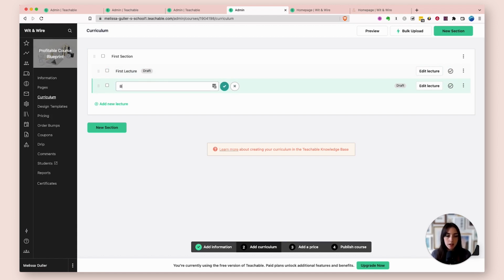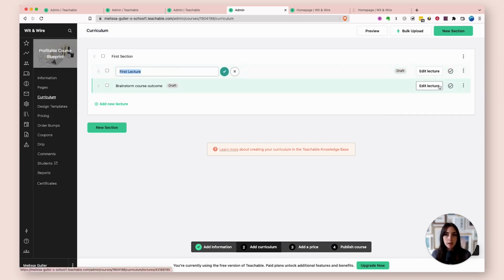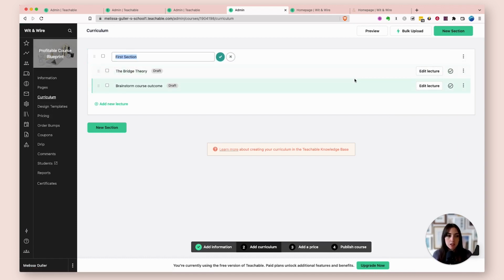So let me go ahead and call this brainstorm course outcome. And maybe for now, I want to rename this one. And to do that, you can click on the menu along the side. So I'm going to click more options and rename this. And I'm going to call this the bridge theory, which is the name of the first lesson in the section we're going to create. And maybe let's rename this section to be concept. And I do like to do all caps for the section titles just for organization, but that's completely your call.